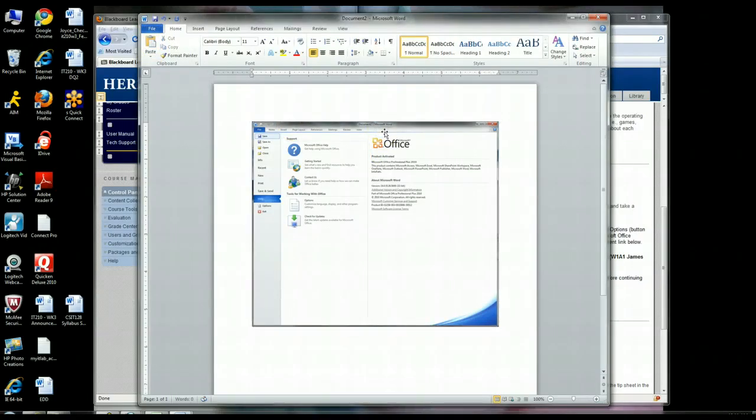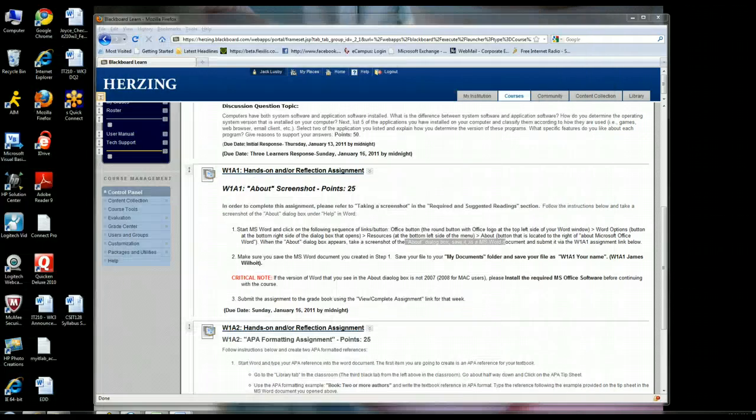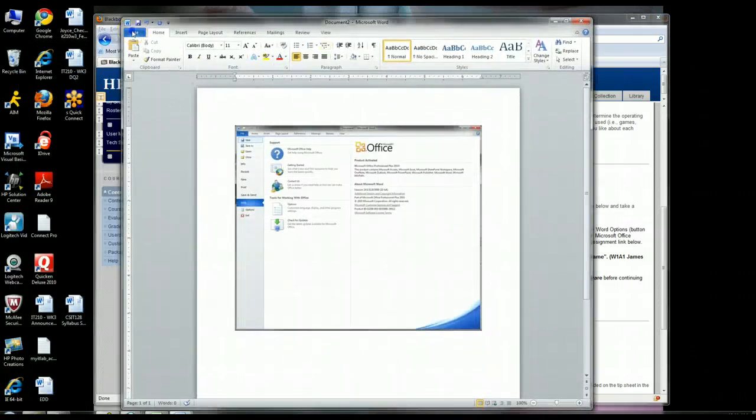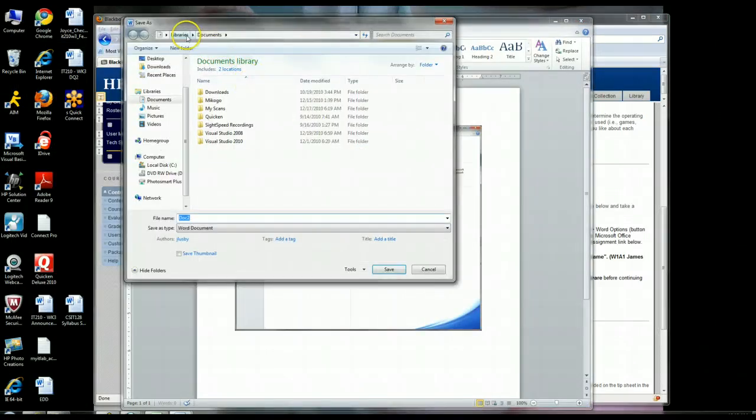Once you guys do this, let's take a look at the requirements here real quick. It wants you to save it as W1A1 and your name. So we're going to go File, Save As, and I'm going to save it under My Documents.